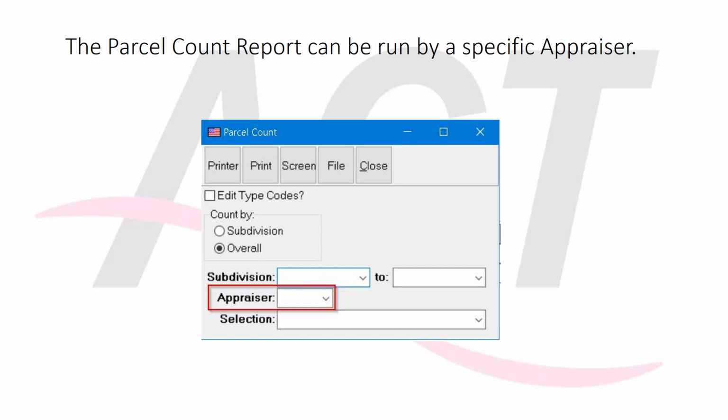Another function is that the parcel count report can be run by a specific appraiser. If appraisers are assigned to certain neighborhoods, you can run parcel counts by their initials.